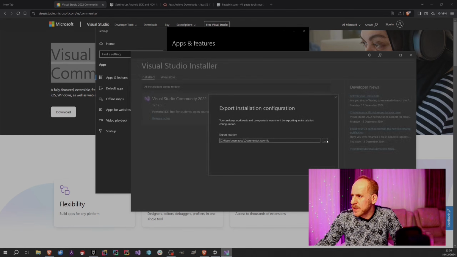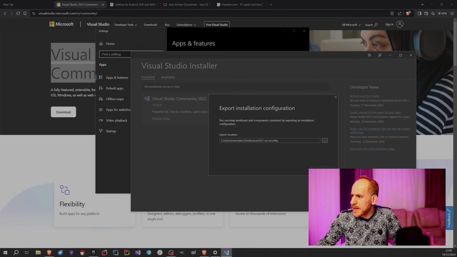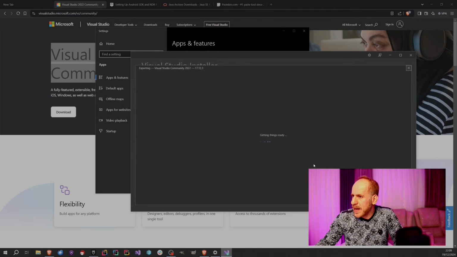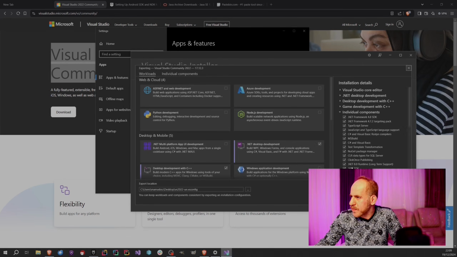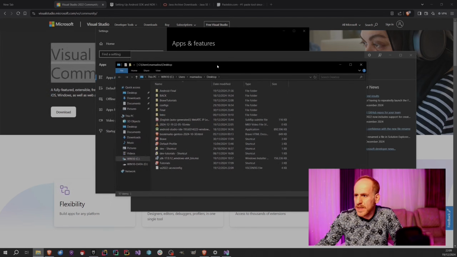It says where you want to export. I'm going to, for example, say desktop. I'm going to name it VS 2022 UE. And once I do that, it's going to give me this dialog, and I'm going to press the export button, and I can even open it in File Explorer, and you see I have this file.